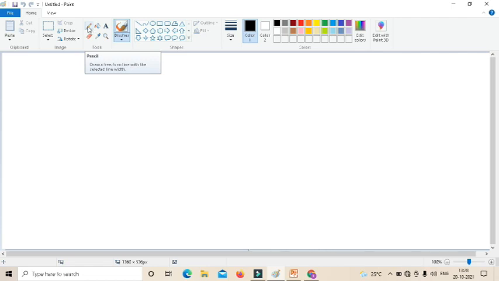To select the pencil, first we have to click on the pencil tool and then we can see the mouse pointer changes to pencil shape. Then click the left mouse button and drag to draw lines. So the pencil tool allows us to draw freehand drawing.